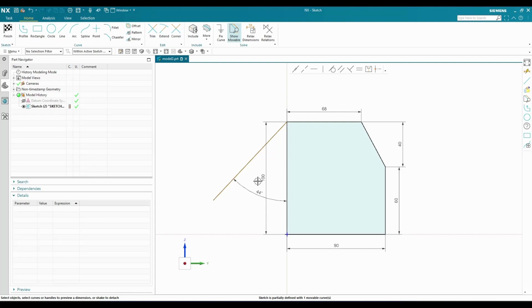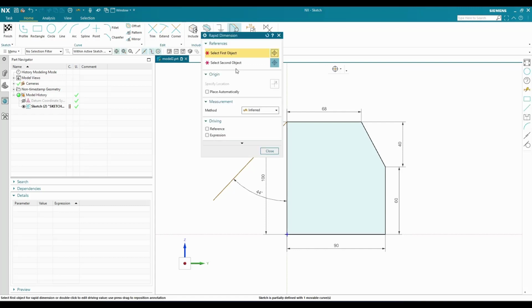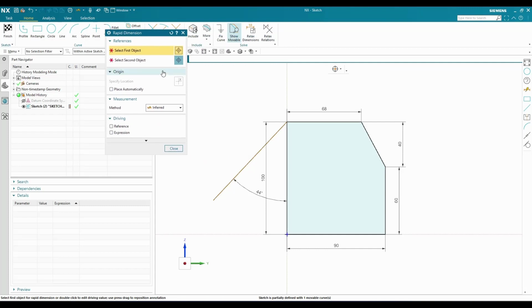And you notice that I already told you the rapid dimension that we were using in the older sketch environment has been removed, but the command still exists. So how can you trigger that command? By the usual default keyboard shortcut, that is D. Once you hit D, you can see this rapid dimensions window. So you can use this, but I'm not sure, maybe in the next version it might be removed.